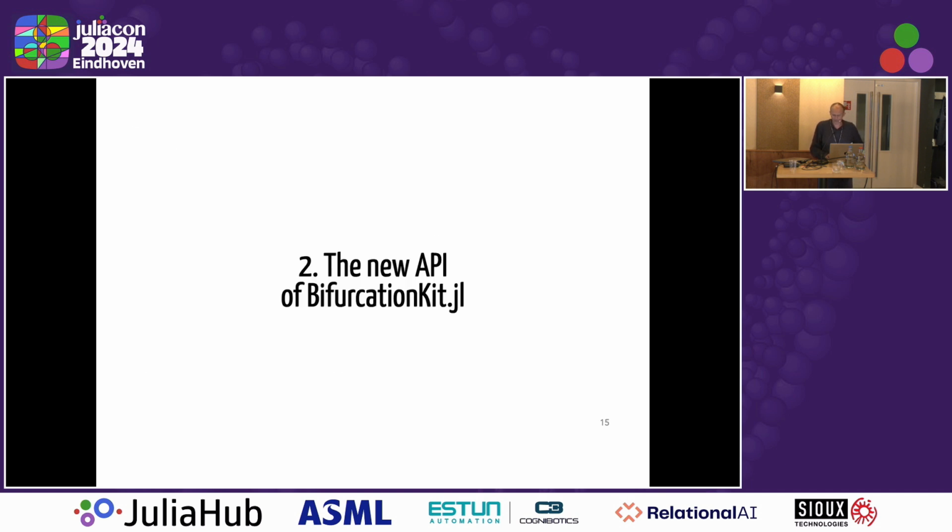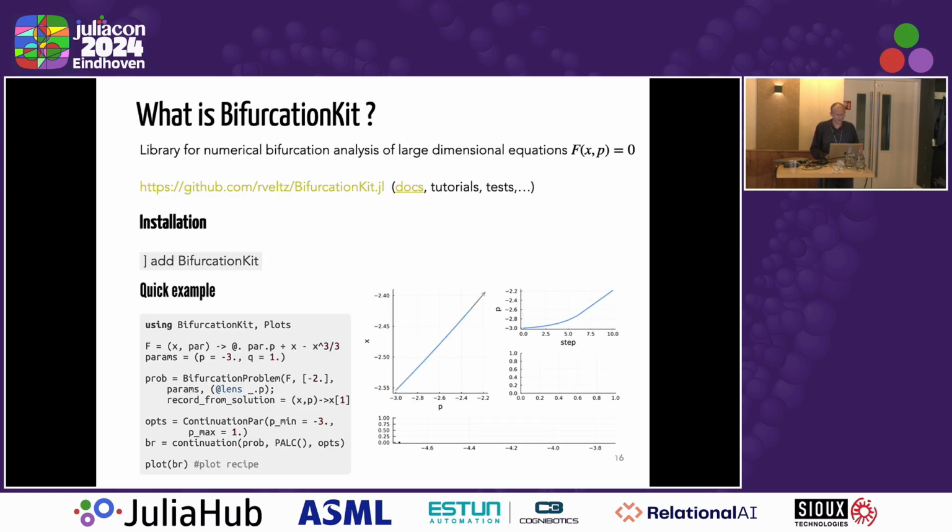Okay, so that's it for the math, and now I'll go into more detail on the library. So, what is BifurcationKit? Finally, if you didn't know, it's after 10 minutes. It's basically a library for numerical bifurcation analysis of, at first, large dimensional equations.